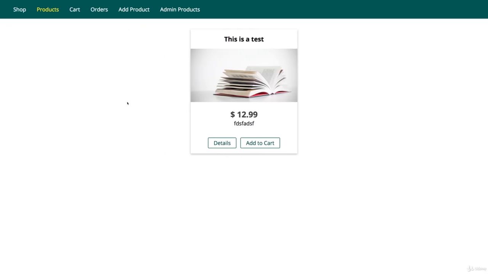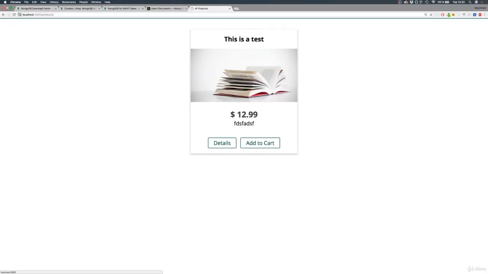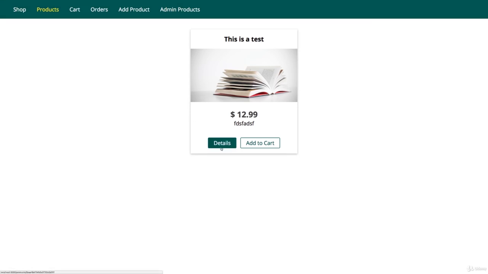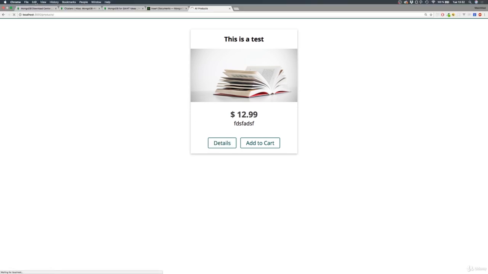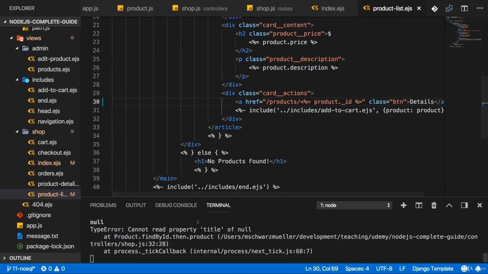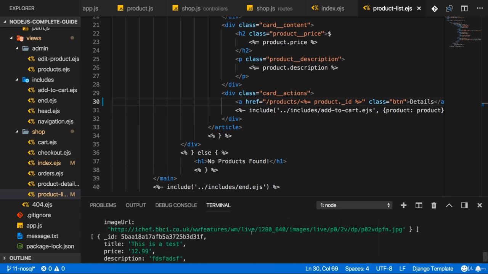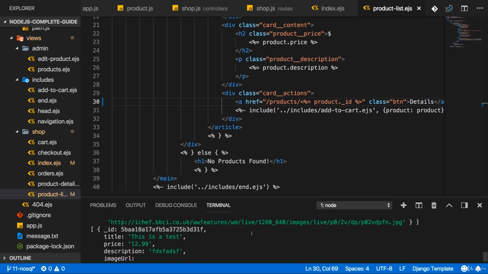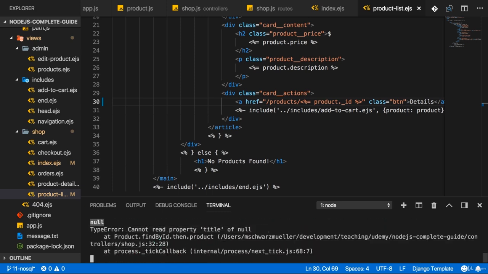With that, if we reload that page here, the starting page or the products page, doesn't matter. If I now click details, now something else happens. Now we get stuck here because we have an error. But that is better than before, because now at least we do have an ID which we try to find. So what's the issue here now? Why do I get cannot read property title of null? Well, for one, it's worth noting that null is printed here as well.